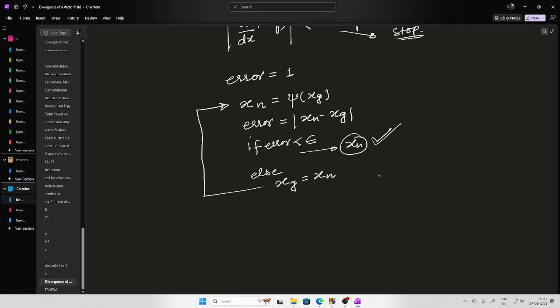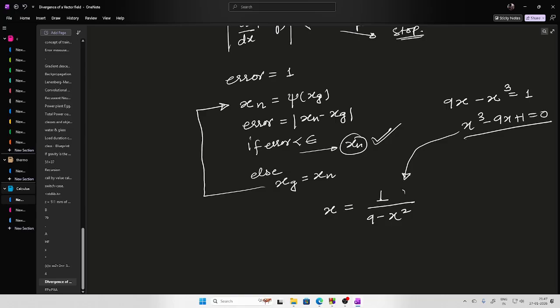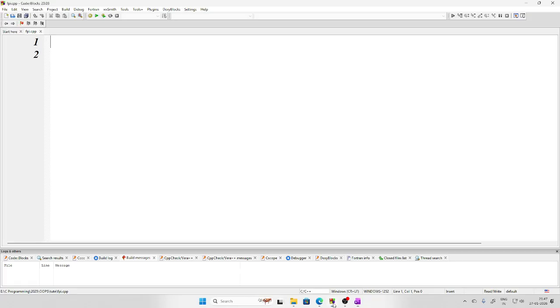If you remember, last time we were trying to find out the root, and we converted this equation as 1 by 9 minus x square. The original equation was 9x minus x cube is equal to 1, or x cube minus 9x plus 1 is equal to 0, and I am interested in finding the roots of this. So what I have done, I have written it like this. So this becomes my psi x. Let us head to the code blocks.